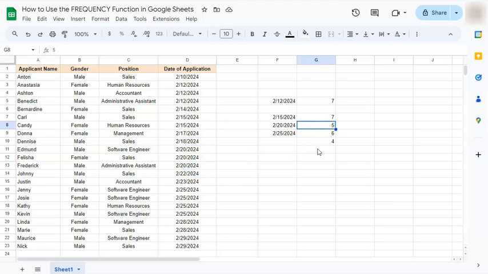So that's how to use the frequency function here in Google Sheets.